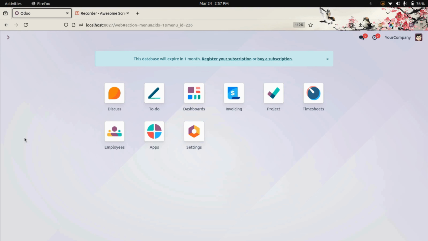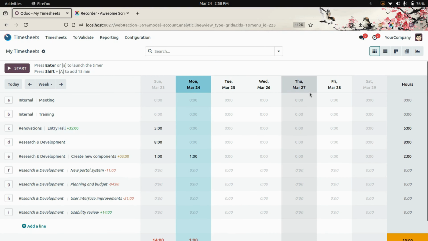The Timesheet Duplicate Copy module enhances the timesheet functionalities by adding a copy button in the timesheet list view. When clicked, it duplicates a selected timesheet entry with all its data except the date, improving efficiency and reducing manual data entry work. Now, after installing this module, let's get into the timesheet.